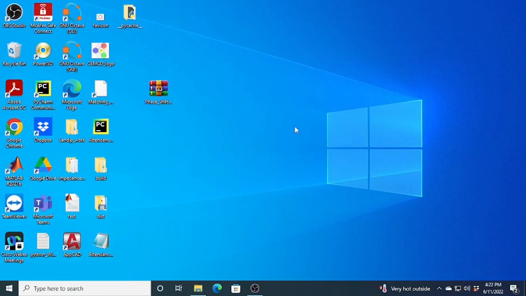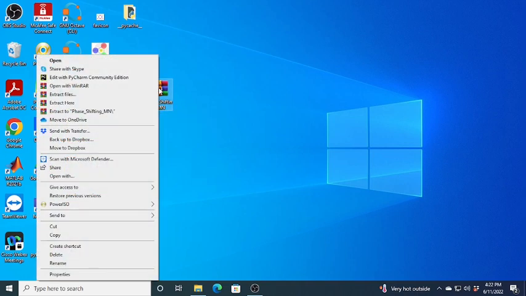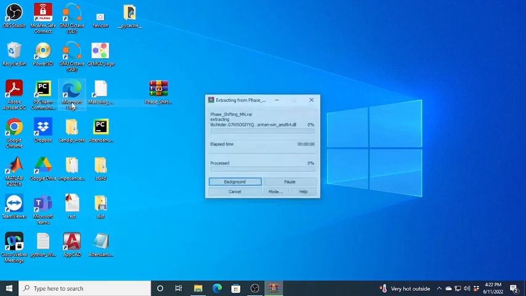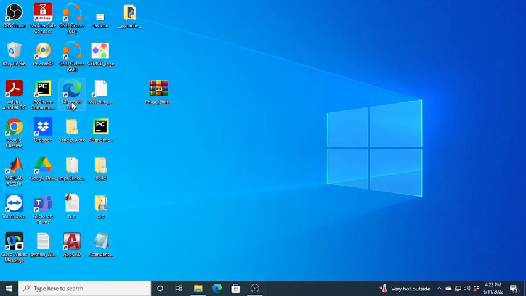Hi, in this video I will show you how to use the phase shifting matching network designer. Okay, so this is the zip file. Here, let us extract the file. It will take some time. Okay, it has been extracted.